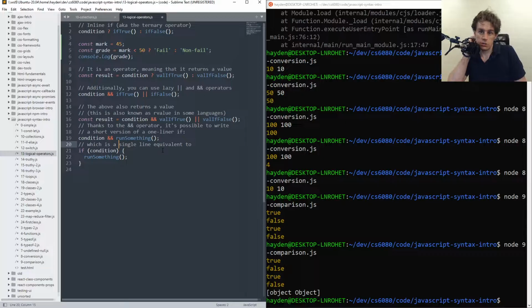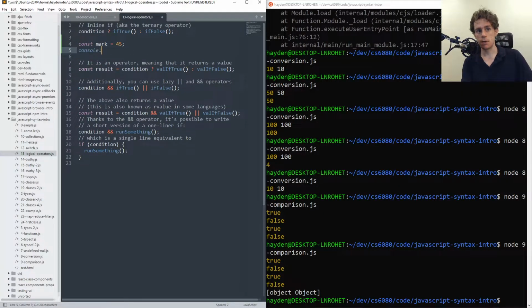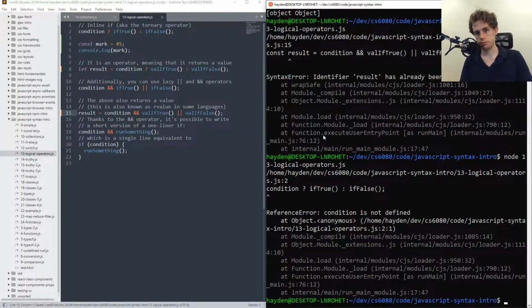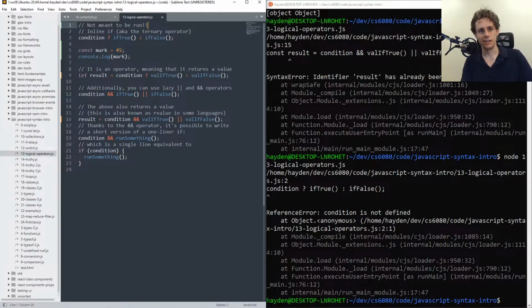A few other things that you'll see, I don't think we'll talk about these until later when we do some of the declarative framework React stuff, but you can also be a little bit cheeky with JavaScript if you want to. Let's say someone has a mark of 45 and we want to print their mark, and I say node 13 here, result. Oops. Condition is not defined. Oh my lord. I don't think this code was meant to be run, I'm sorry. I'll add a note up the top. Not meant to be run.